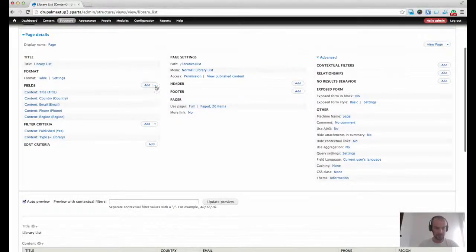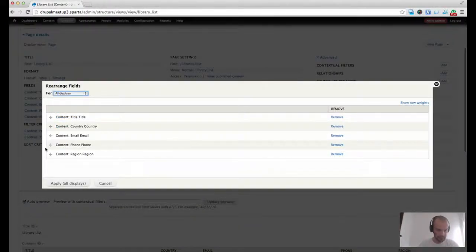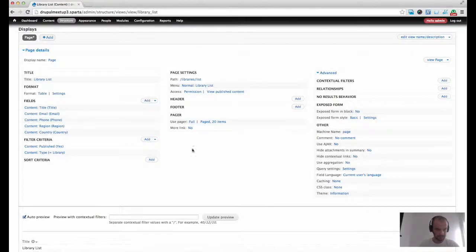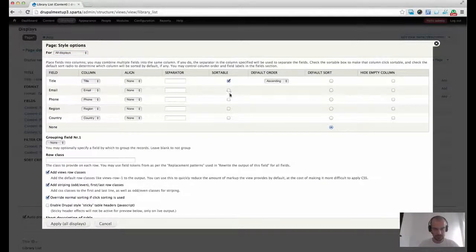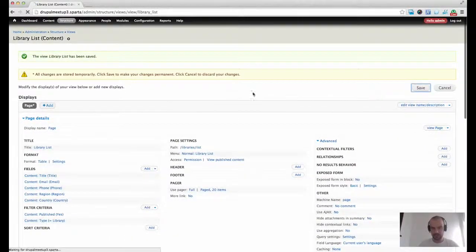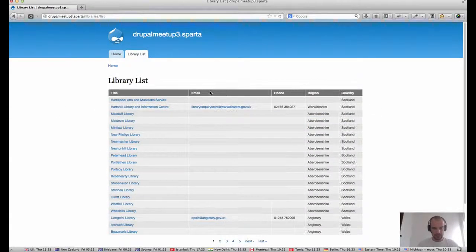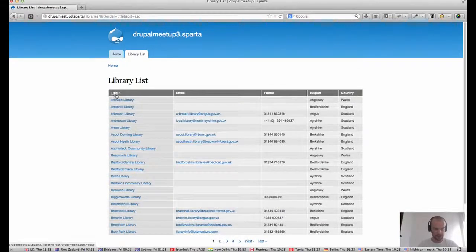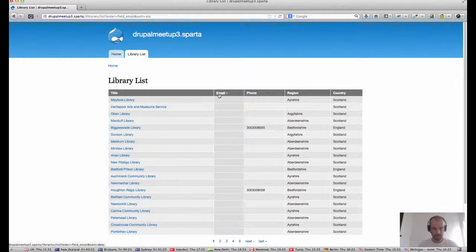To change the order of columns, it's very simple. Let's just move email, phone, region and country. And we'll also add sorting. Done. Save the view. Reload our page. You see the columns changed order as we told it to, and now each of these columns is now sortable. Again, all pointing and clicking, extremely easy to do in Drupal.